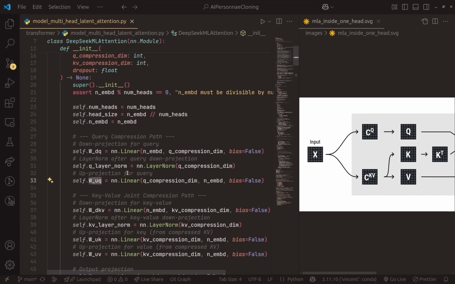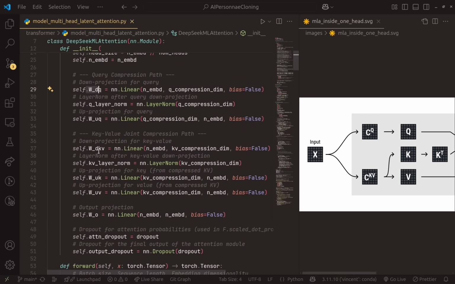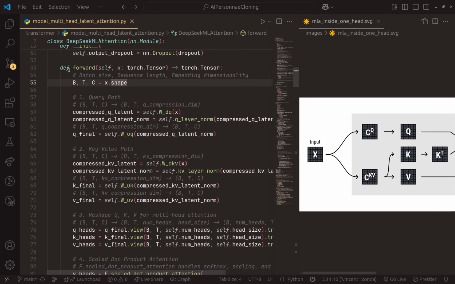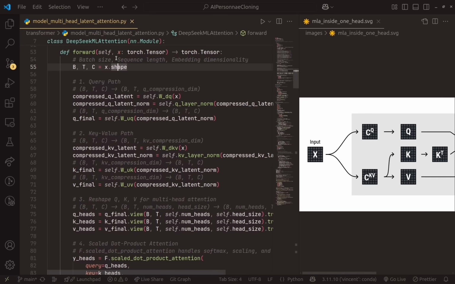Okay, so let's continue. I just wanted to show you this because this is a little bit different from the other scripts that I have created. I try to make sure to use descriptive names, but since I was inspired by the research paper, I try to stick to it as much as possible. Now let's go to the forward method. Again, we extract the batch size, sequence length, and embedding from the input.